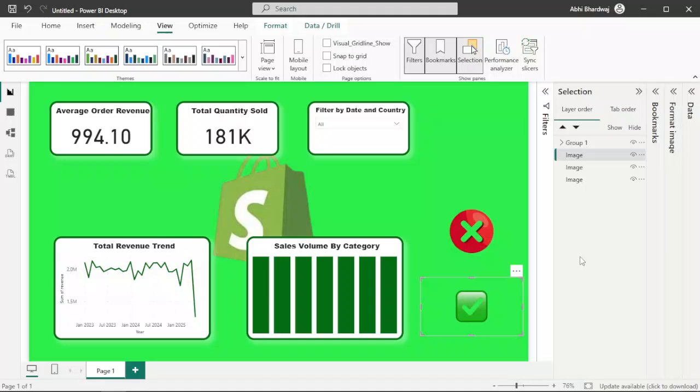This is a very basic show and hide effect I've shown you using the Shopify dataset. You can do a similar effect using your own favorite dataset. Okay, so that's it for today. See you next time.